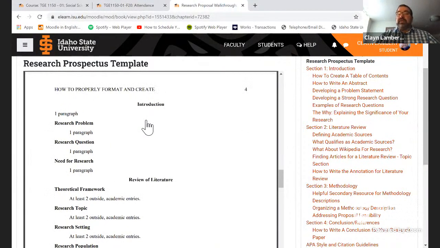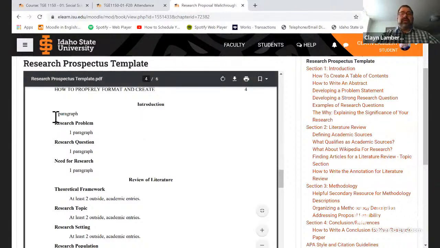Okay, we're going to start with an introduction. We're going to state a research problem, a research question, and the need for research. And I'm going to go into more detail on all of these things. I just want to give you the broad overview of what we're talking about. So we'll have a paragraph for the introduction, a paragraph for the research problem, a paragraph for the research question, and then a paragraph outlining the need or significance of the research.